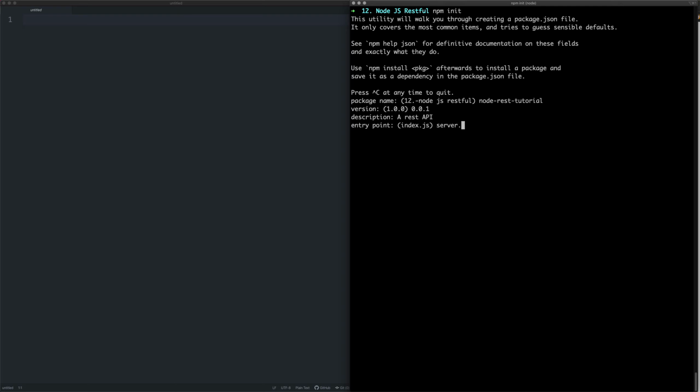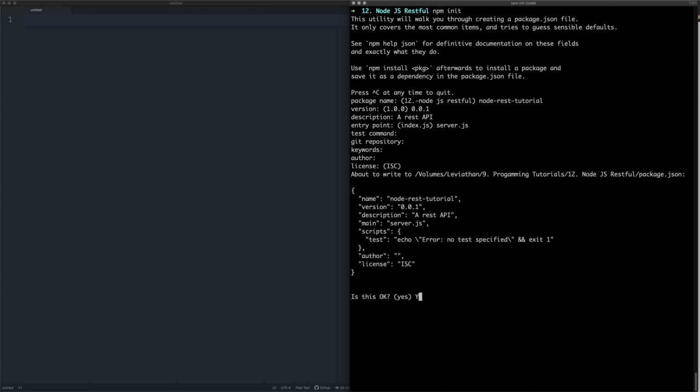Entry point, no, we're not doing index.js, we're going to do server.js because I don't trust people who do index.js. It makes absolutely no sense. Totally avoid them people. Okay, we don't need that, we don't need keywords, forget about it, forget about the author, let's forget about that. And then we're going to type in yes.